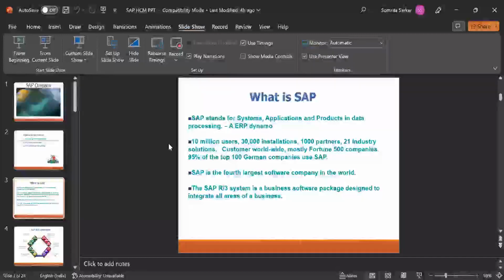Now, there is a wide range of functional modules. What are the functional modules we have? We have FI, finance, then CO, controlling, then MM, material management, then SD, sales and distribution, then HR, human resource. Now we call it HCM, human capital management. So there are a lot of functional modules. These are handled by functional consultants.